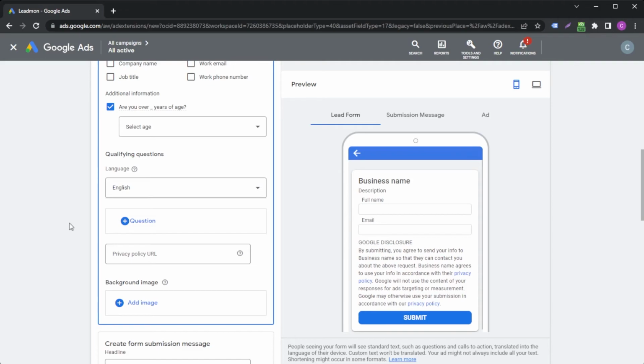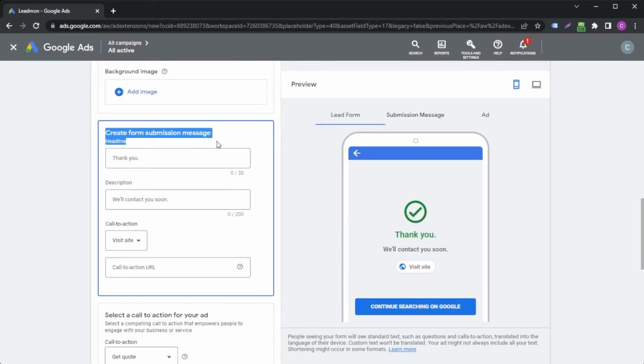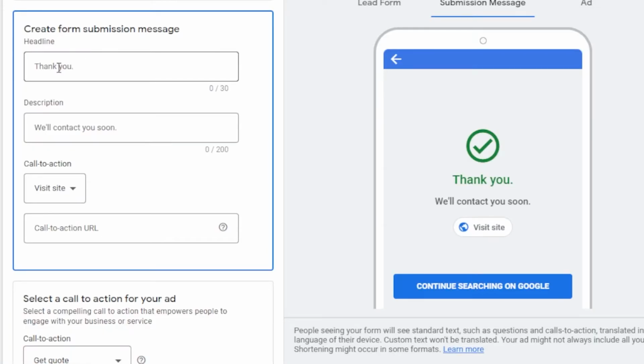So keep it relevant, keep it quick, keep it effective. You can add a background image to make it all look a bit more appealing. And then what will the customer see once they submit their form? Of course, the most standard is "thank you, we'll contact you soon and please visit our website." But you can change that to whatever you want.